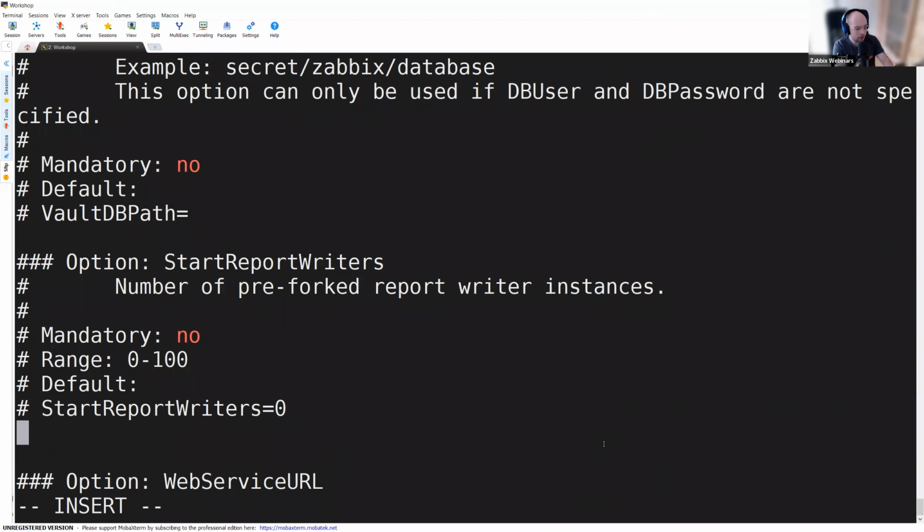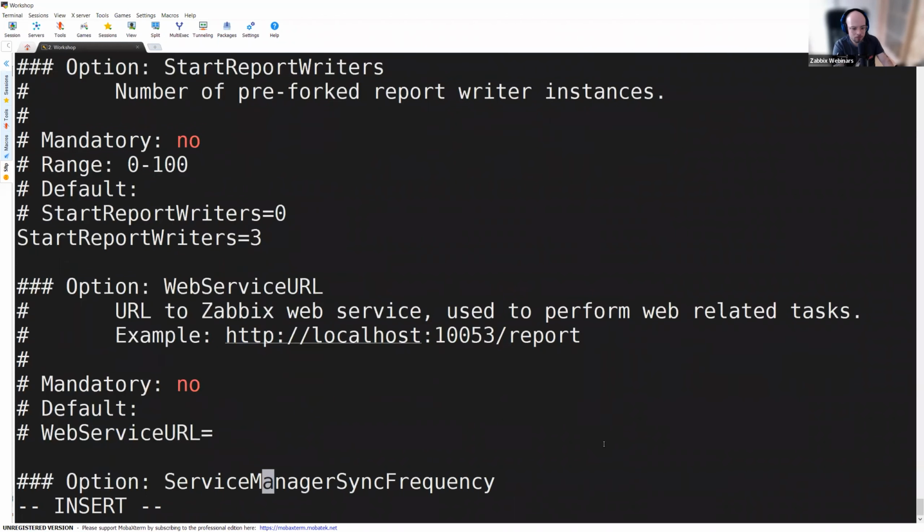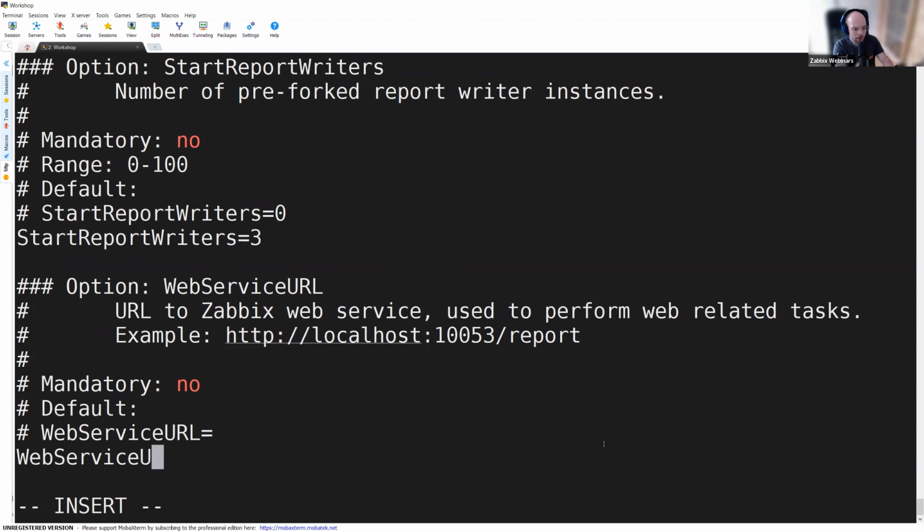So we need to add some writers. Right now we have 0; StartReportWriters=3. And right down under, we need to provide the WebServiceURL. That will be 127.0.0.1, since it's running on the same machine, then 10053/report. All right, so StartReportWriters and WebServiceURL.